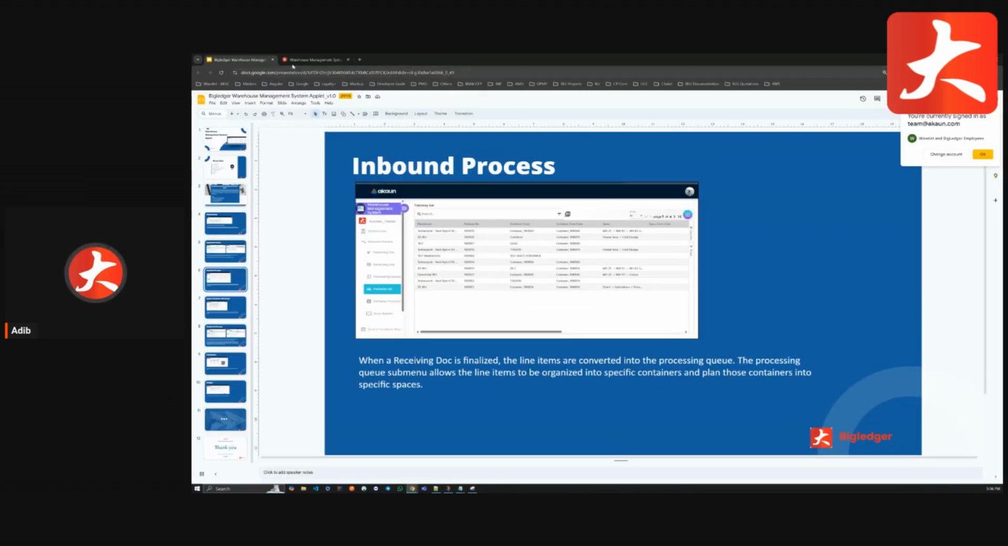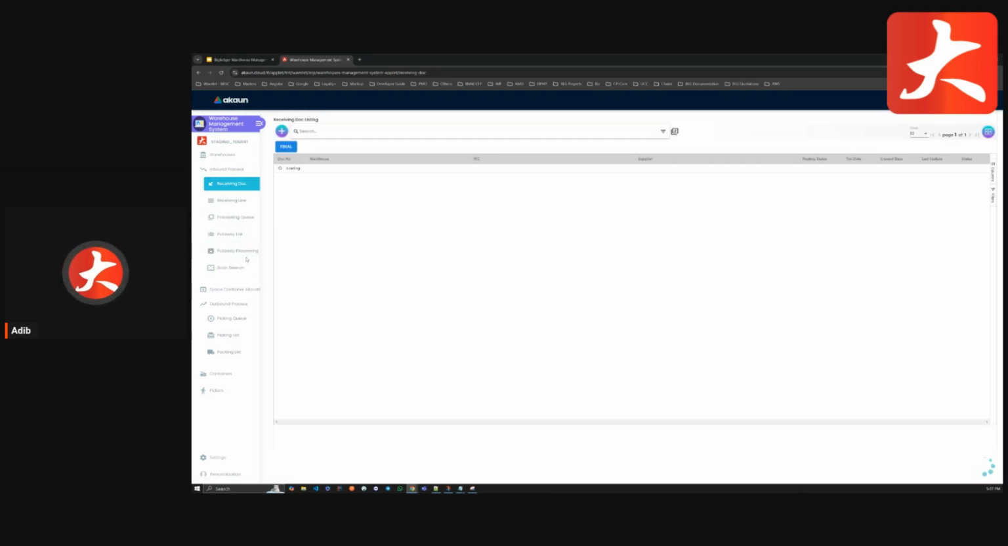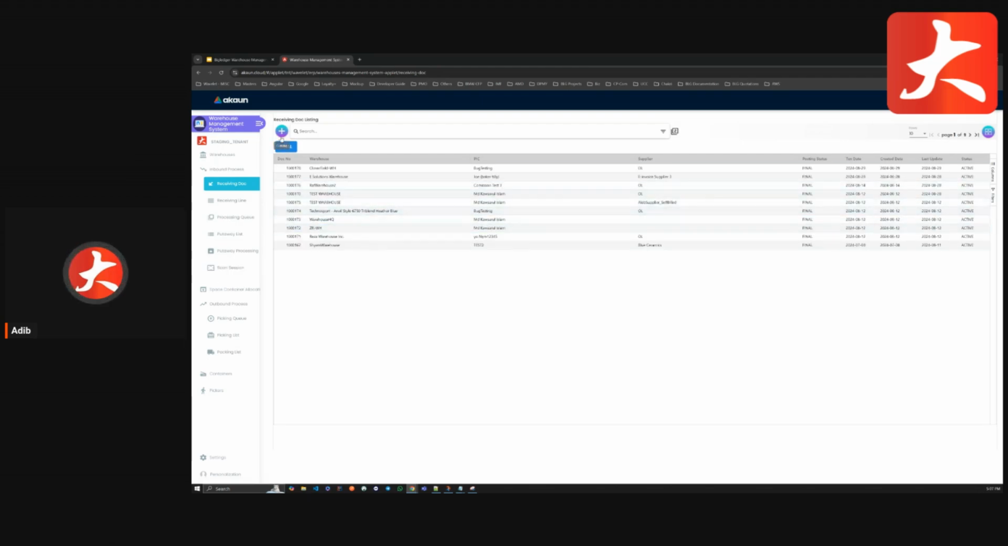So let me demonstrate it from our system. So here we have our inbound process. Under inbound process, we have receiving doc, receiving line, processing queue, put away list, put away processing, and scan session. Yeah, so here we have our receiving doc listing.